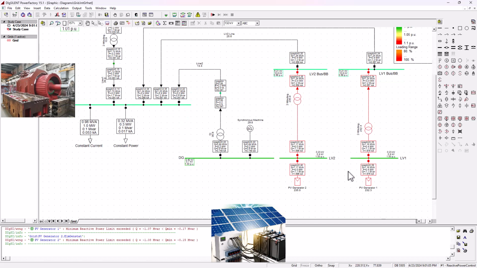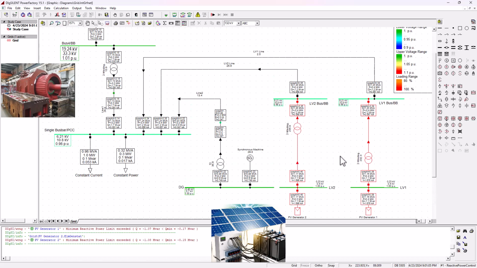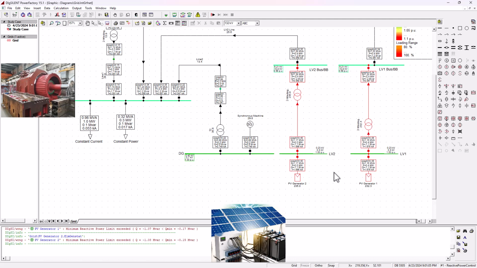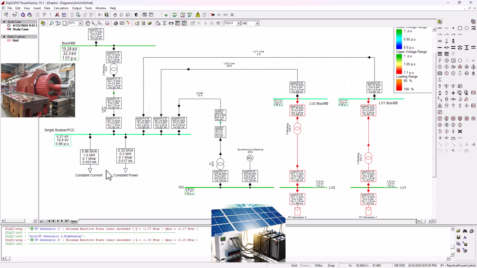But this is a simulation. Now, we need to try to address these issues. So for now, we're going to do a simple trick. What's going on here is we can see that the PCC bus bar is at 0.98 here, and our external grid is supporting it with 1.01 per unit with some voltage drop across a line. Now we're sitting at 0.98.